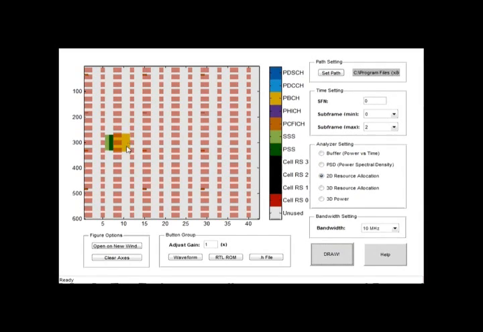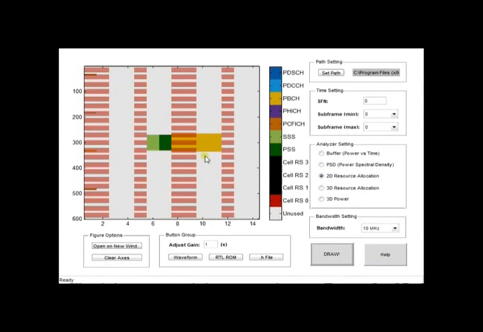If you still want a more detailed view of maybe this block, you can just reduce the subframe max value here to 0 and just click draw, and you have the full view of the first subframe of the first frame. Now you can see that the PBCH channel is positioned in OFDM symbols number 9 and also 10.